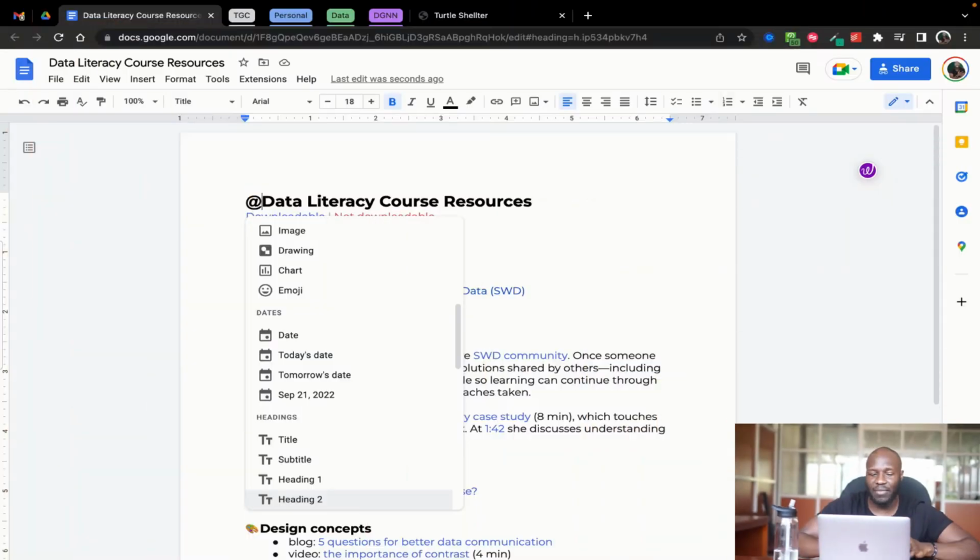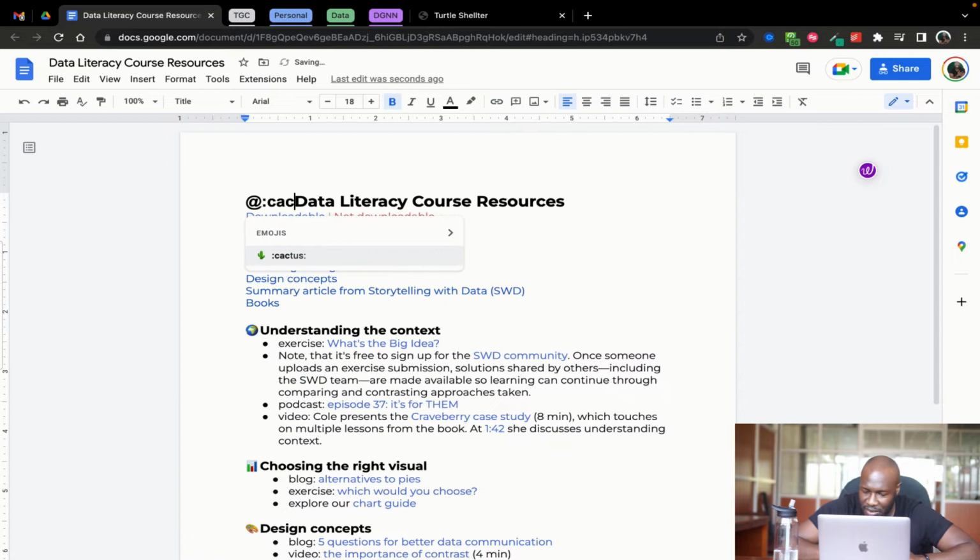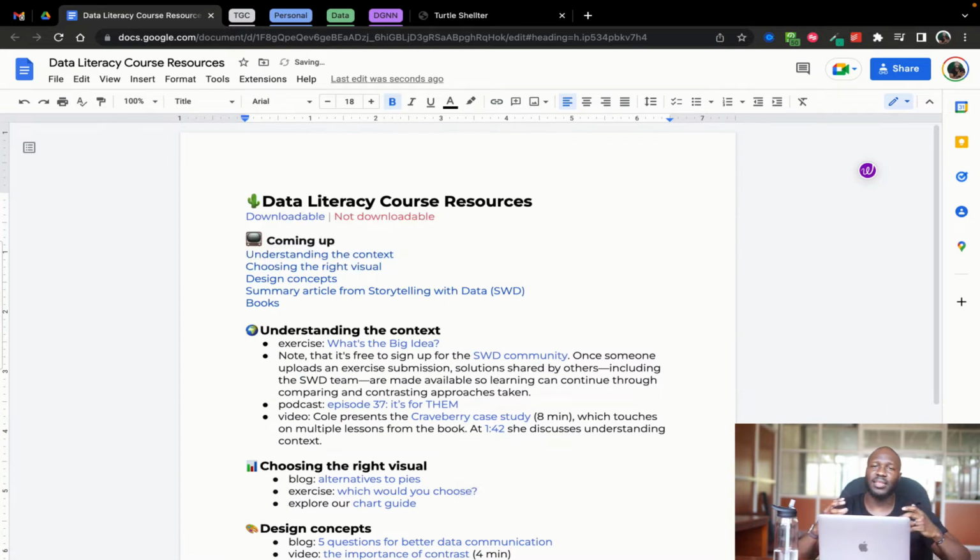But now to add emojis, you add the @ sign, and after the @ sign, you add a colon, okay? And as you can see, emojis pop up, okay? So I type cactus, and I click enter, and our cute cactus is back, and we're also much happier for it. But there you go. That's all I wanted to show you in Google Docs.